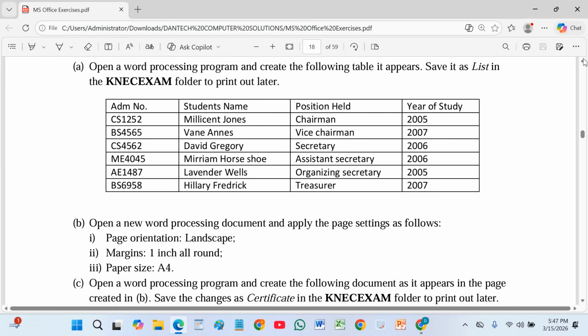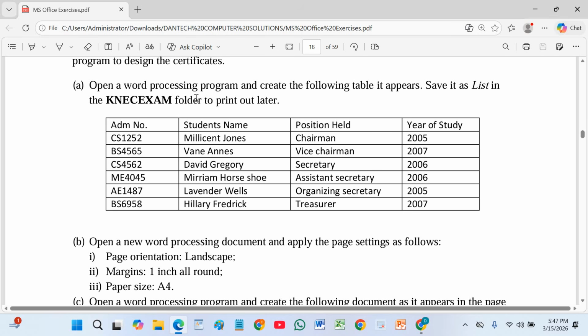Right. So we are requested to open a word processing program. Then we create the following table as it appears. We save it as list in our folder. So if you check keenly, we have a table here. And this table has columns and rows. Columns are 1, 2, 3, 4, and rows are 1, 2, 3, 4, 5, 6, 7.